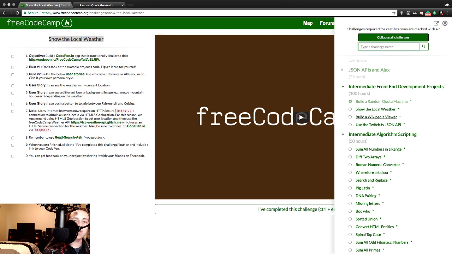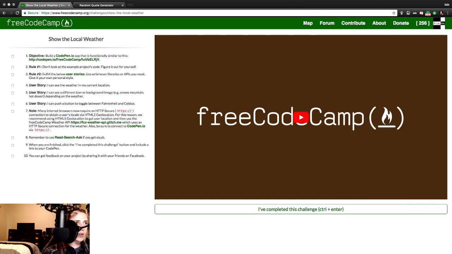So build a Wikipedia viewer and use the Twitch TV JSON API. That should actually be fun. Hopefully that'll be enlightening. But in the meantime, we get to figure out what our local weather is and how to show it. So that's kind of cool.